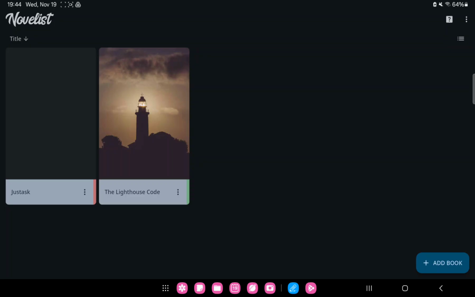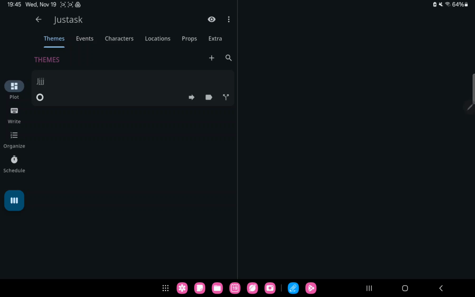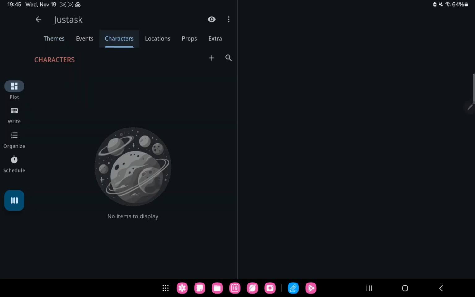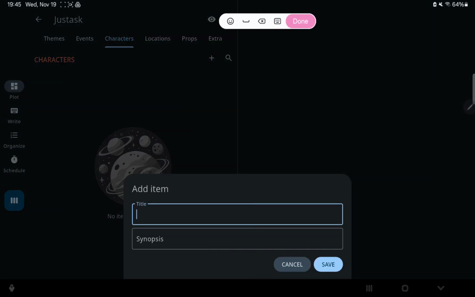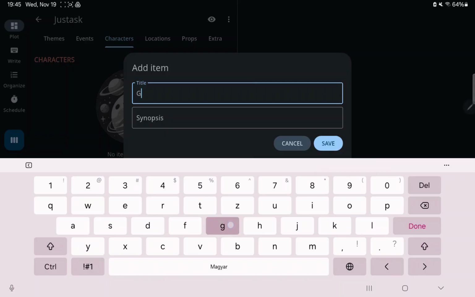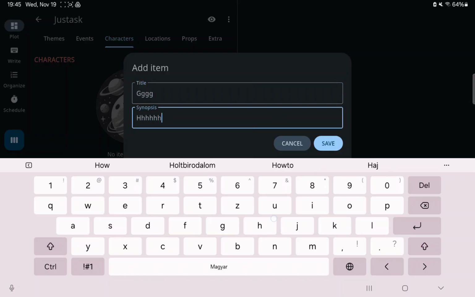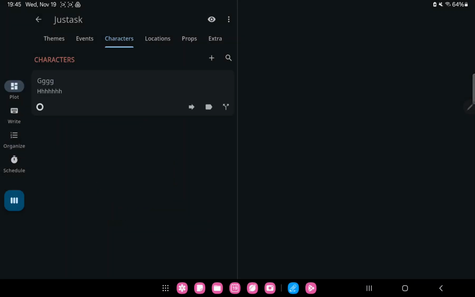First of all, open the application on your device. That's my home screen, and you can find different buttons. New, just select the book. At the left bar you can find the plot, and in the upper bar you can find the third option, the characters. If you want to add the new characters description, click to the plus icon. You can add the title for that. You can add the synopsis, and if you finish, click to the save button, and that's it.